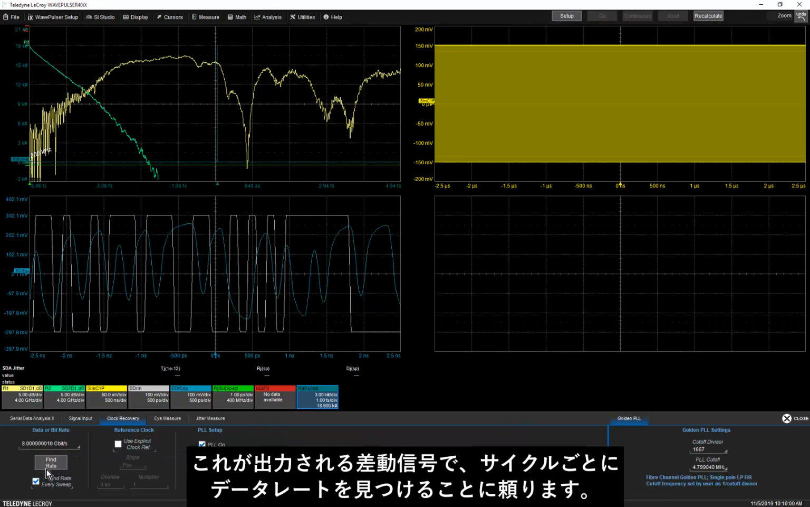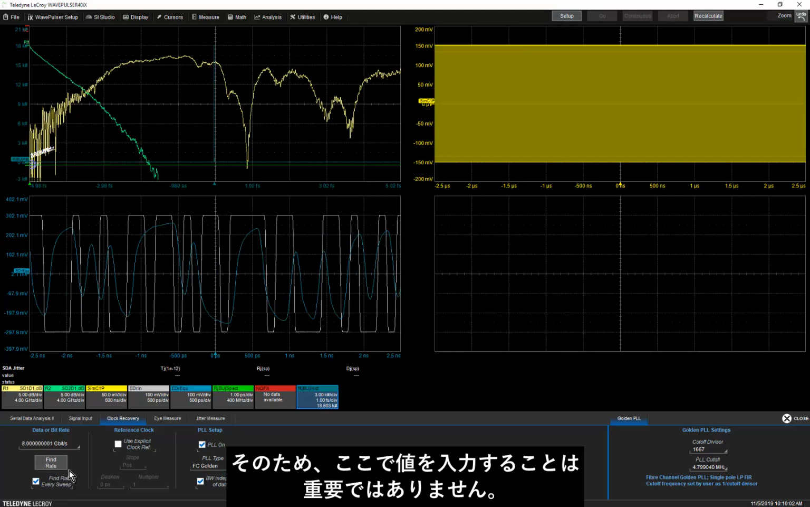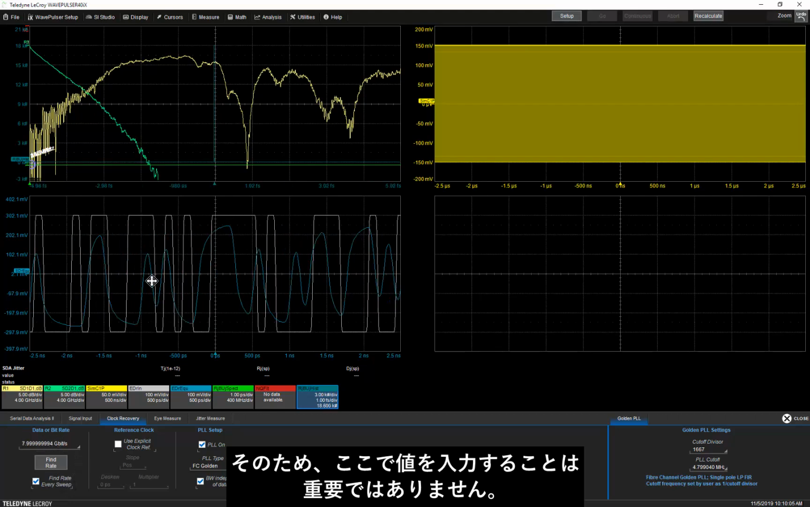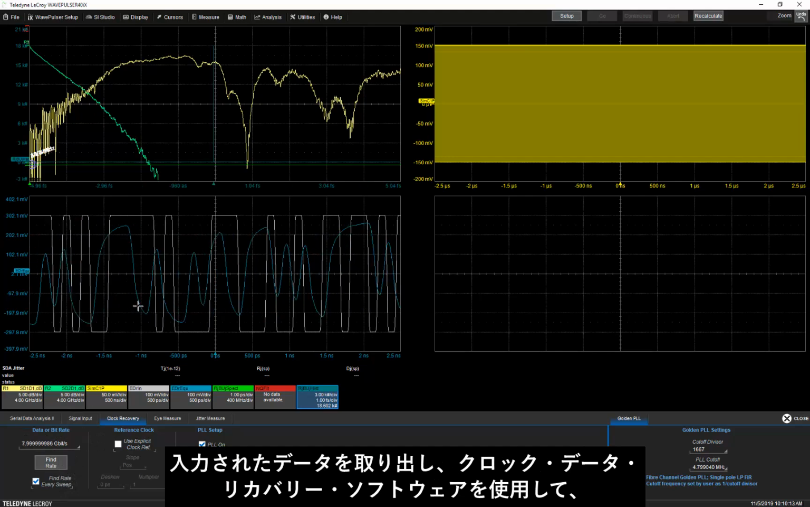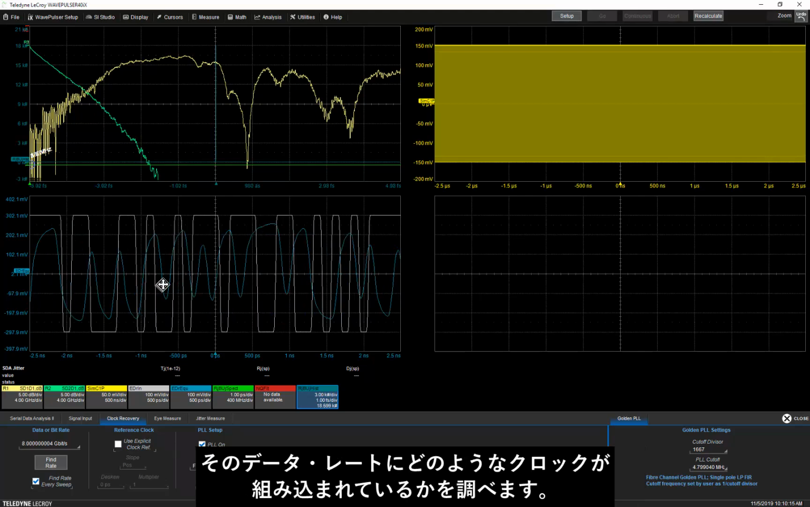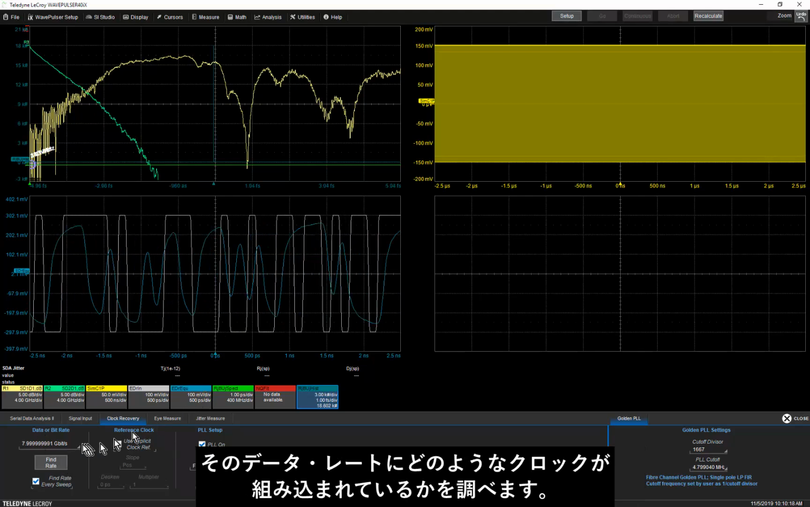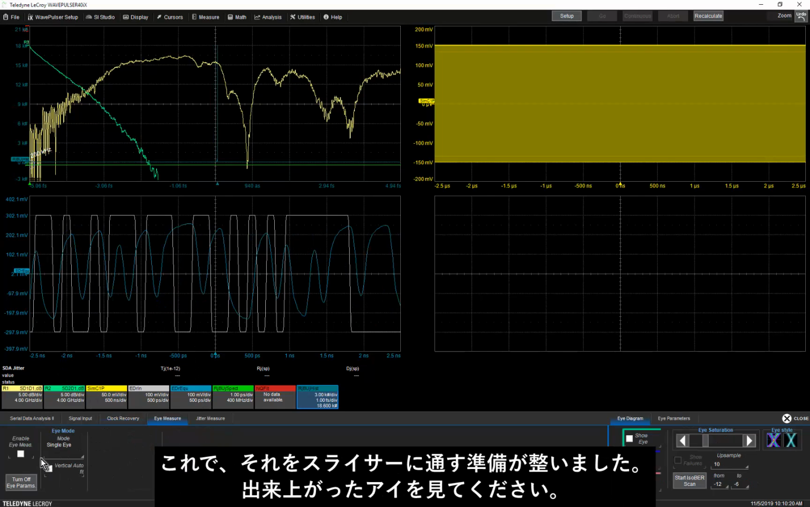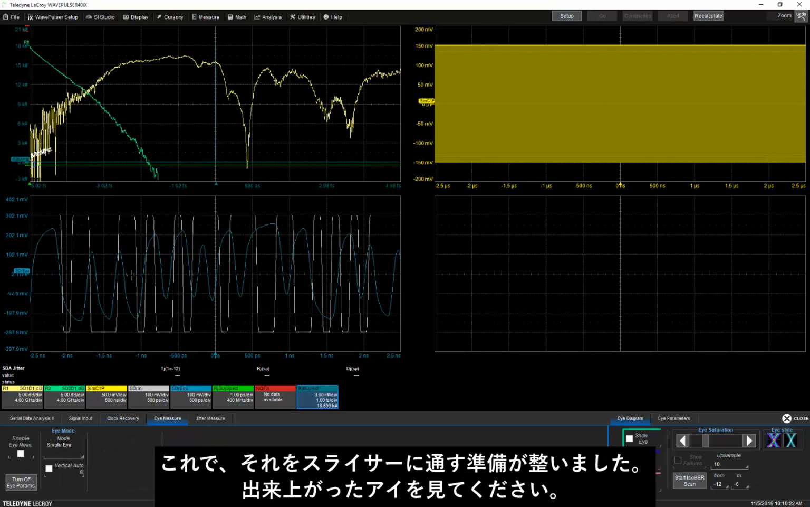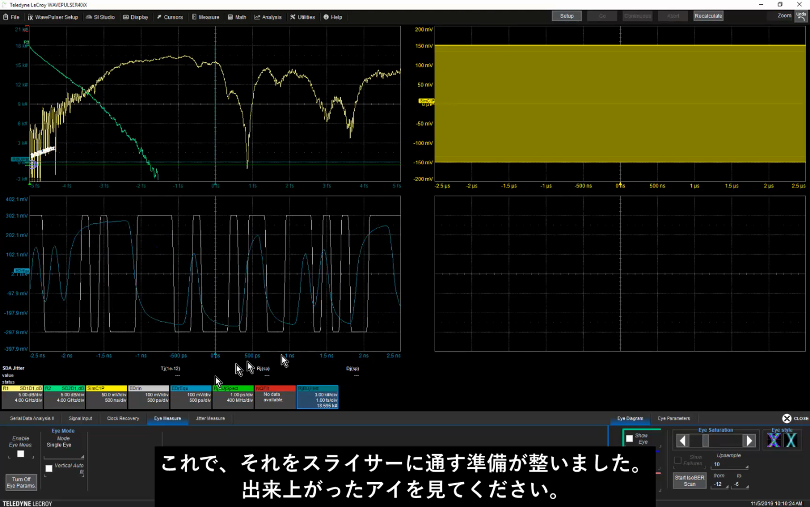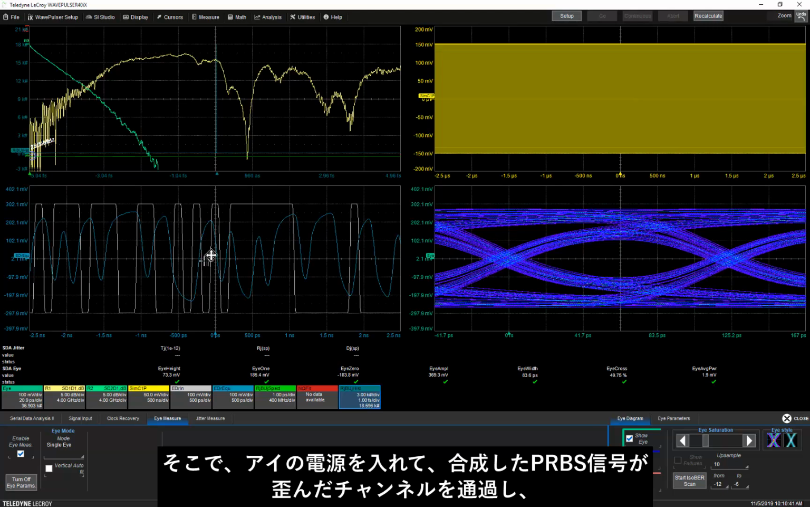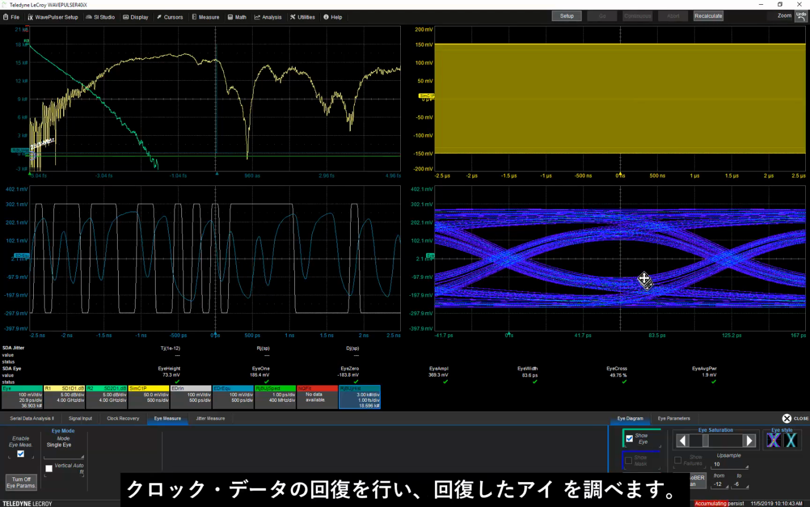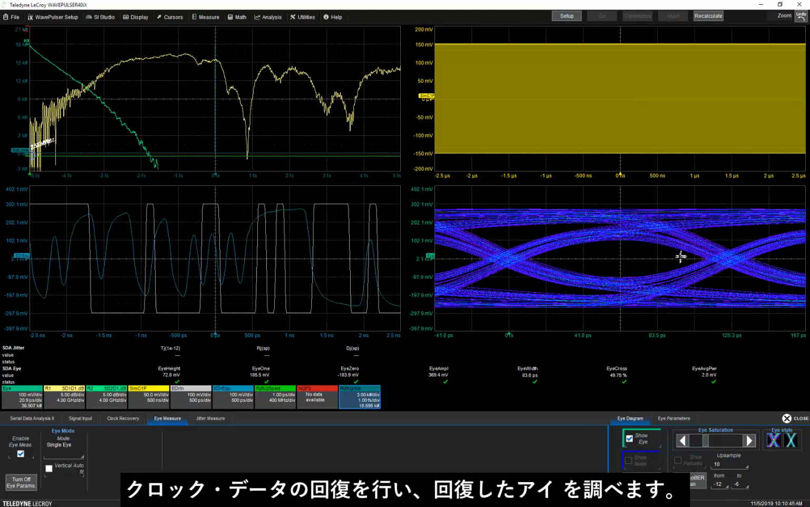We're going to rely on finding the data rate every cycle. So that's where it's not important to type in any value. We're going to take that data coming in, and we're going to use clock data recovery software in order to find what the underlying clock is embedded in that data rate. And now we're ready to put it through a slicer and look at the resulting eye. So we're going to turn on the eye, and now we've got our synthesized PRBS signal going through our channel, distorted. We go through the clock data recovery, and we look at the recovered eye.